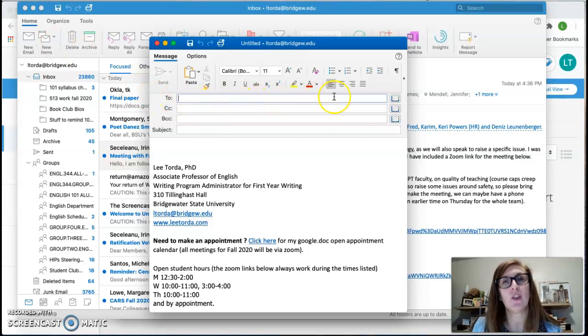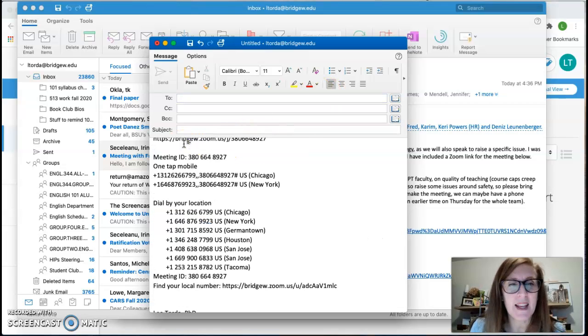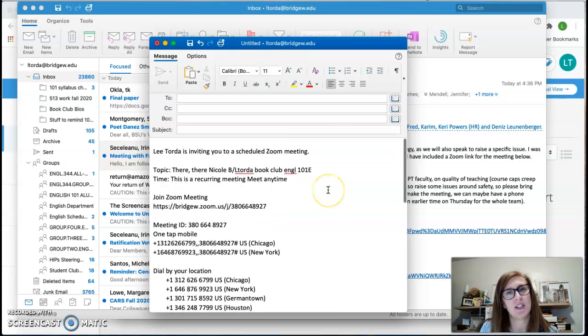There's two ways to do this. If you know who your students are, you can put the names in. If you would rather have the faculty member do it, you can put the faculty member's name in it. My suggestion, if you can, do both. And then I'm going to press Control-V and paste the invitation into the email.